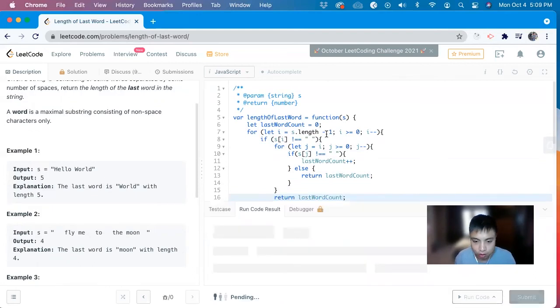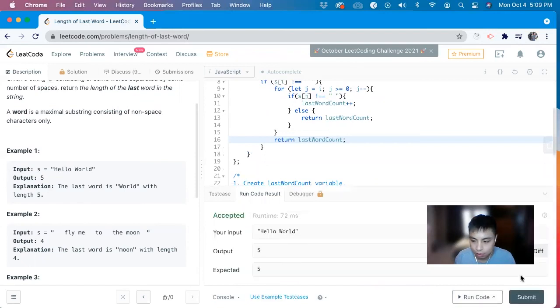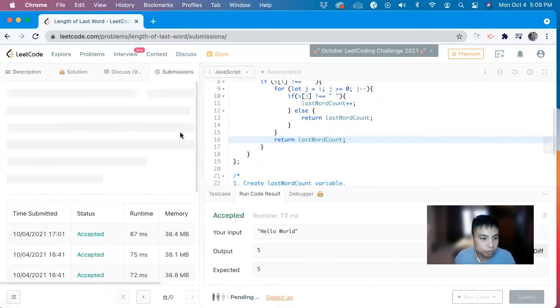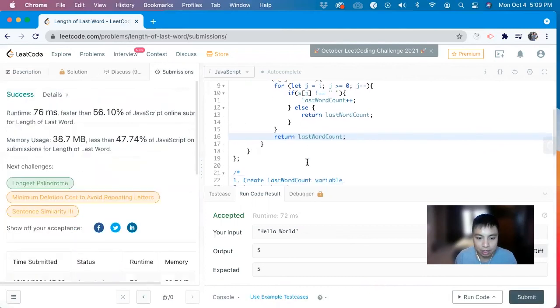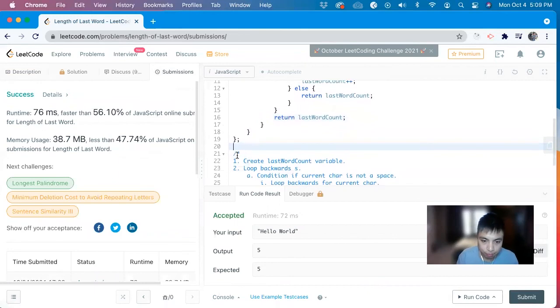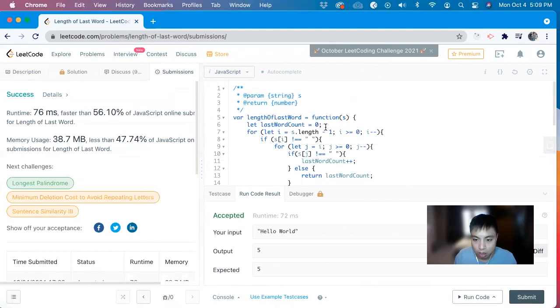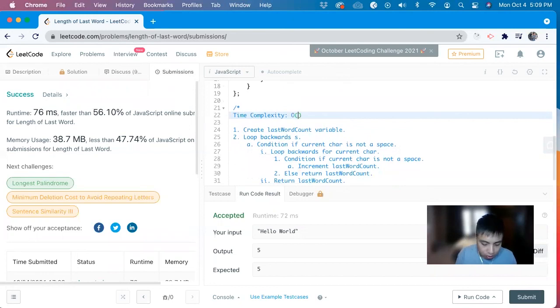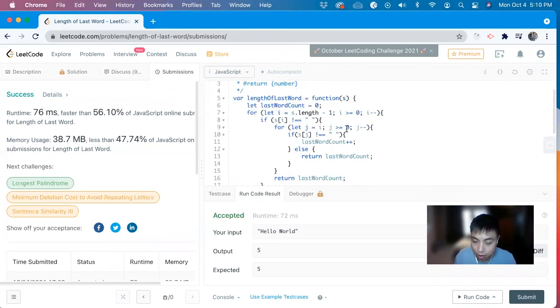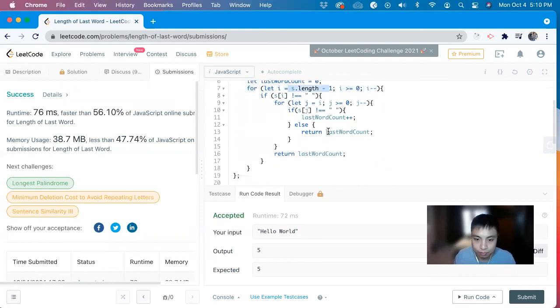Great. Now let's run it. Nice, we got it. So for the time and space complexity of it, we can see here that we are looping through S, the string, and then we're doing a nested loop, but it's not really, we don't do it for each one of them. We just continue the loop again. So it's still going to be O of N, because the second loop starts where the first one ends.